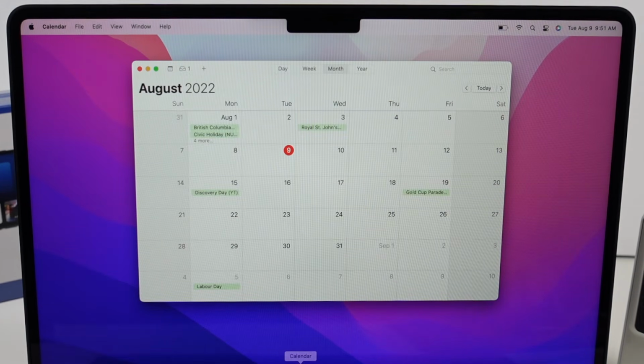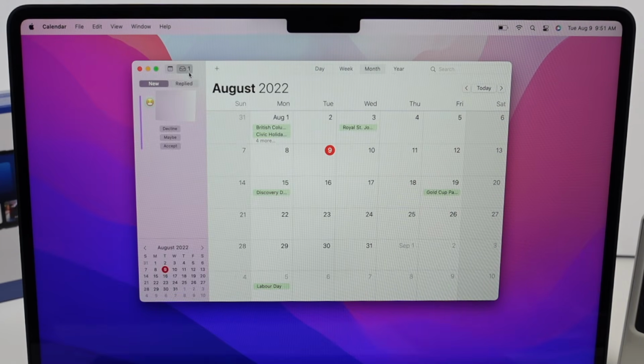Now I have this one notification here. So when I open this particular app, you can see there's a 1 right here. I'm going to click there, and it's going to pop up with what that notification was right here. So this one in particular is looking for my response because someone sent me a calendar invite.